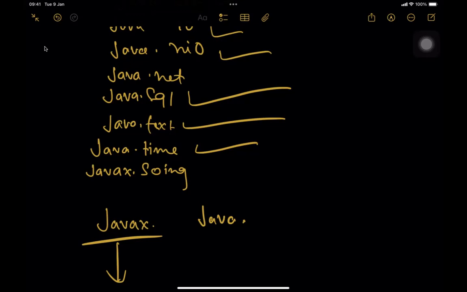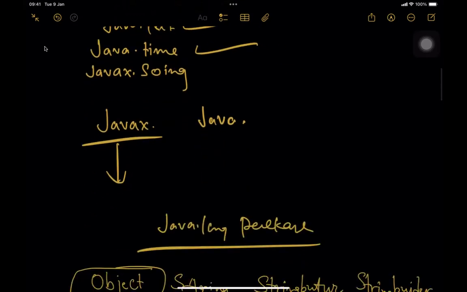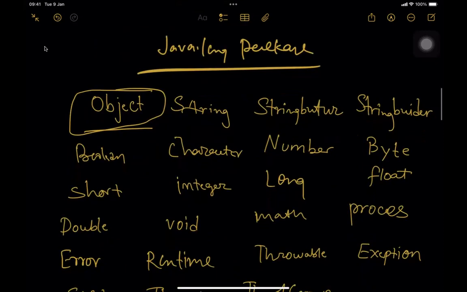Now we have two types of packages. One is Javax, another one is Java. Javax is basically, we'll say, advanced Java packages which are related to API and so on. We'll not go into details right now because I have already discussed it. Anyhow, we are visiting each package in further classes. At that time, we'll go through each of the packages.